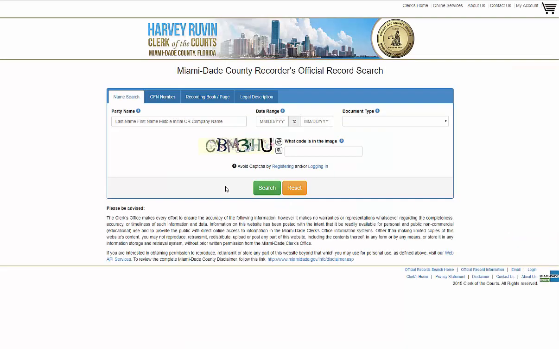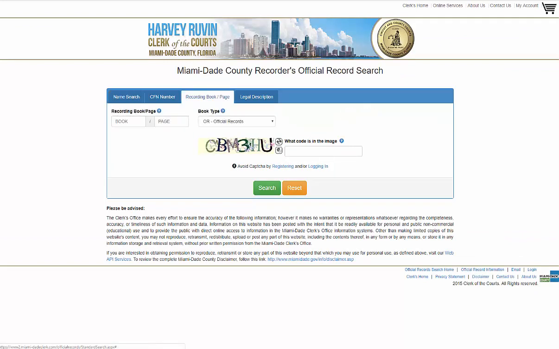I'm going to click on Basic Search by the book and page number. And that book and page number that I copied previously, I'm just going to put it in here. By the way, just for Miami-Dade, if you don't want to go through this every time, you can register for free on this website and then log in. And then when you look up liens in the future, just log in and you never have to do this code. But I'm not logging in at the moment, so I'm going to go ahead and type that in.